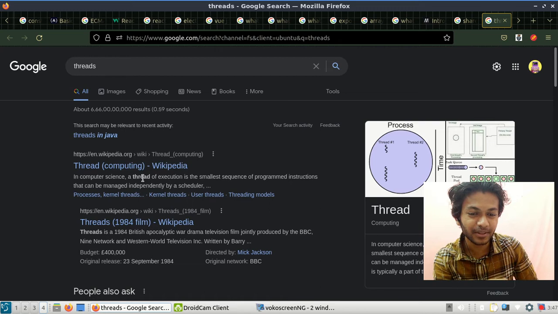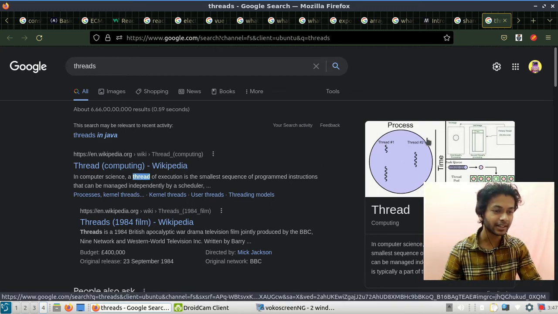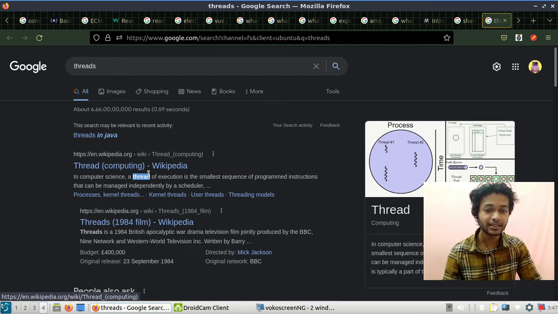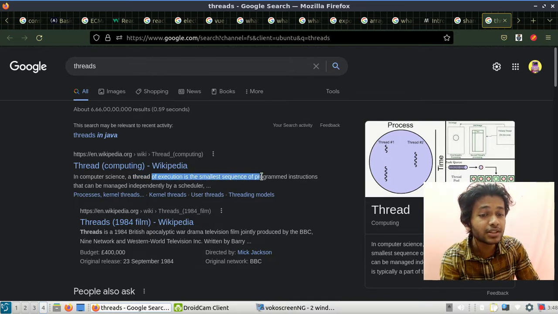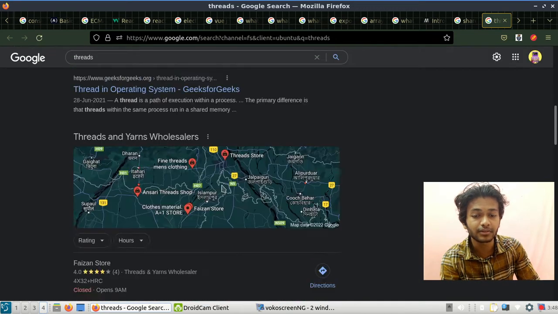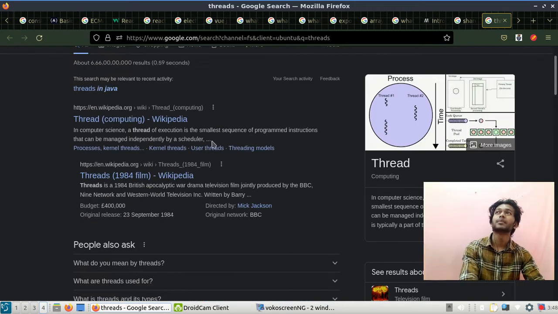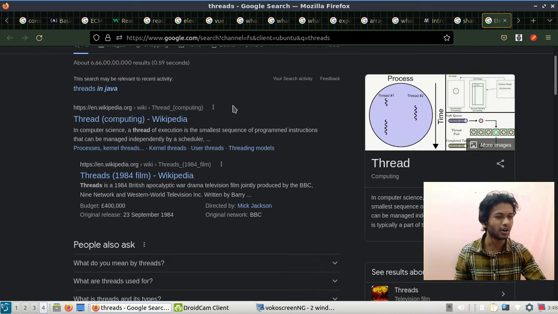Basically, by thread, everything is visible here: thread, thread 2, thread 3. A thread is basically the smallest sequence of instructions that is managed independently by the scheduler. Imagine you have written code; a part of it can be managed independently by a scheduler. You got it?